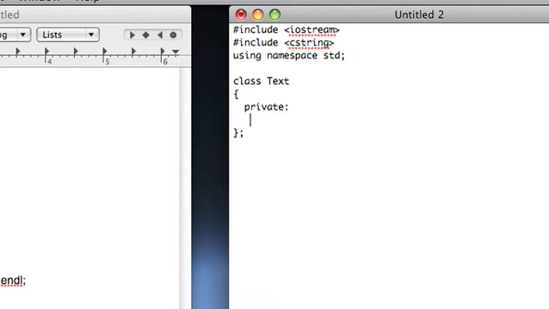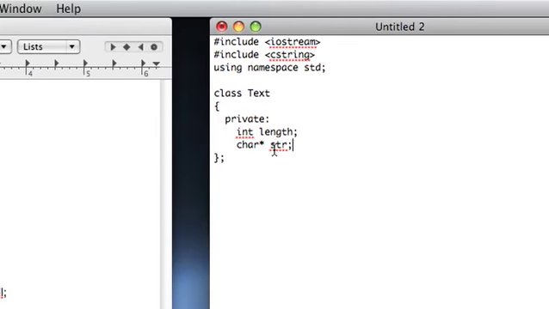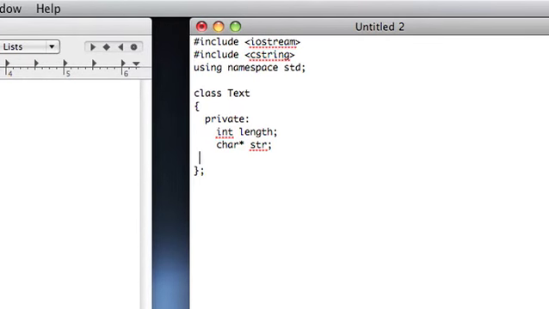What private members are we going to have? I'm going to have a length, which is going to represent the number of characters plus the null character, keep that in mind. And I'm also going to have a character pointer called str, and that's going to be the pointer to the dynamically allocated array of characters. So that's the only members that we're going to have. Now we're going to have a whole bunch of methods.